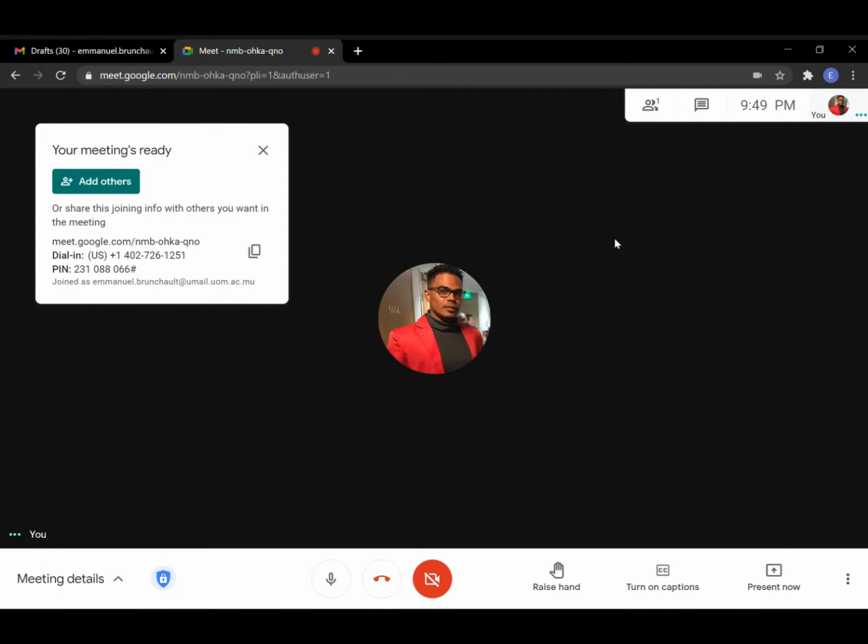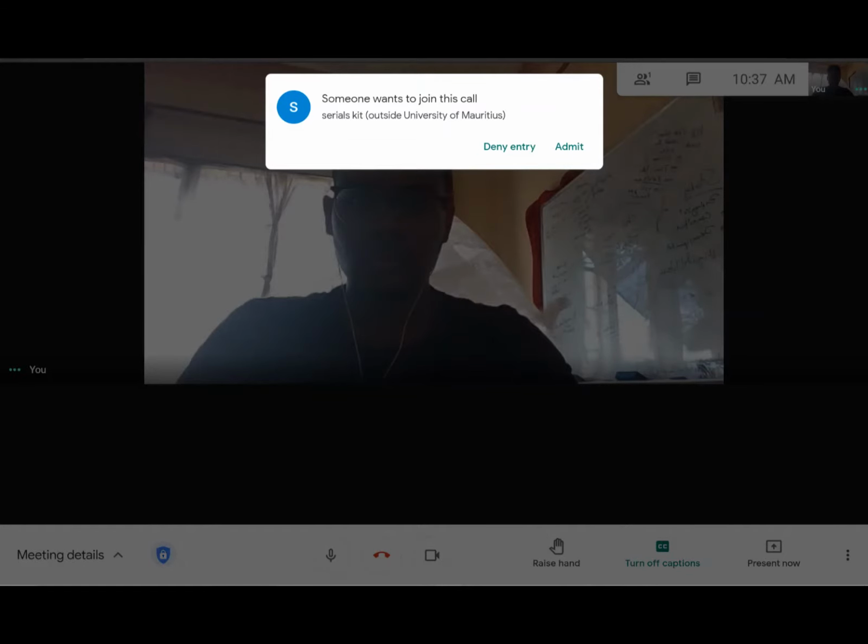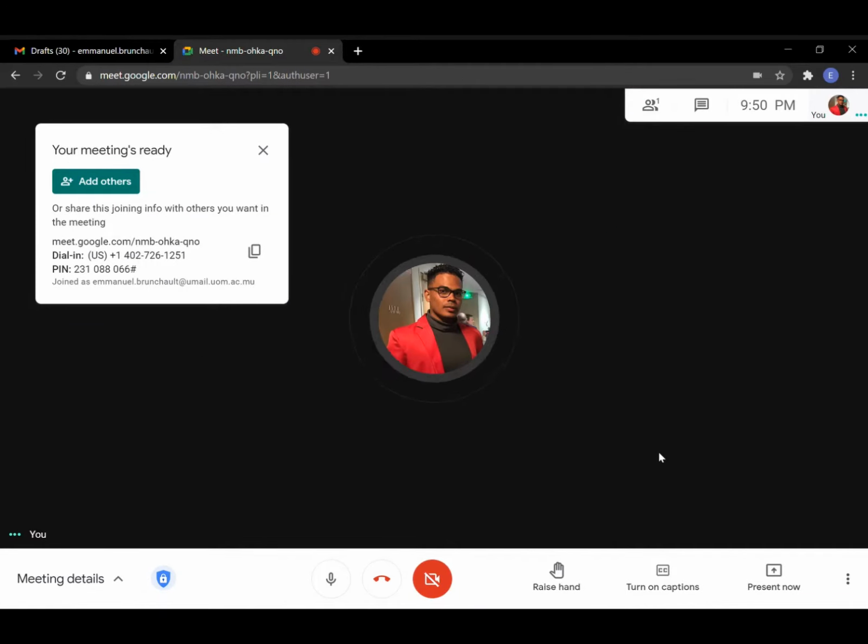So let me explain why it is important to sign in with your UMail. If both lecturer and students are using their UMail, it will be a one-step procedure to access. On the other hand, if someone is using a personal email, you, as a lecturer, will have to accept this student as shown on the screen, which makes it a longer process. As you already sent the link, you can now remove this window.